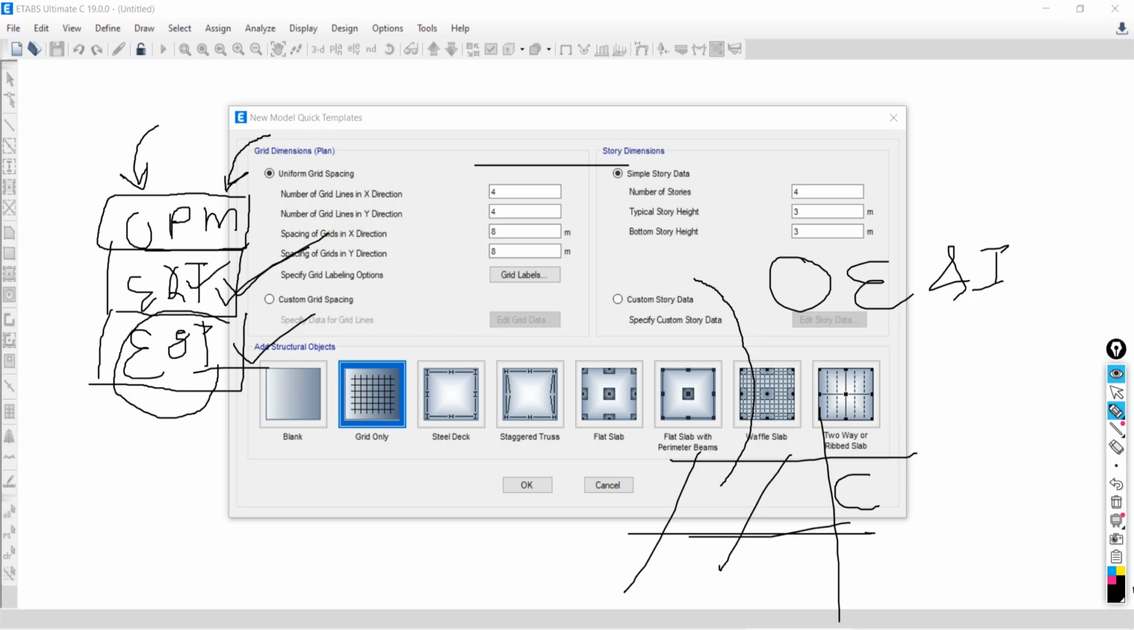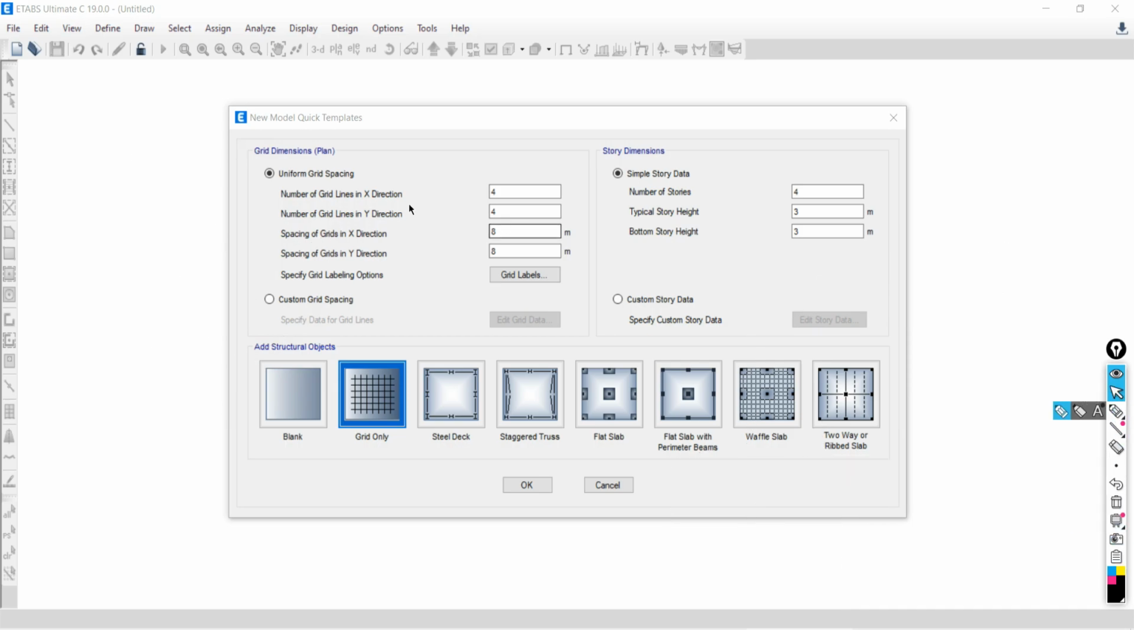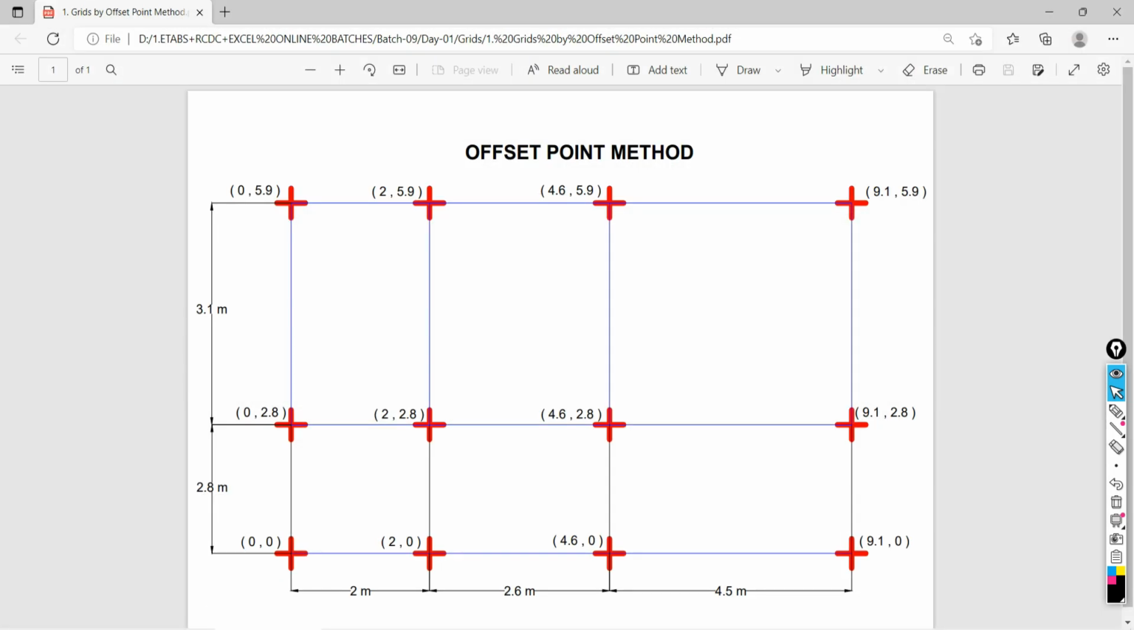Got it? So first is the offset point method. Second is the ETABS quick template, which we will practice later. We will practice the export and import method later. But before that, we are going to practice how you can prepare the grid lines in the software by the offset point method. As I told you, this is not much recommended by the experts, or not much accepted by the practitioners. Just for your knowledge, I am going to share this method.